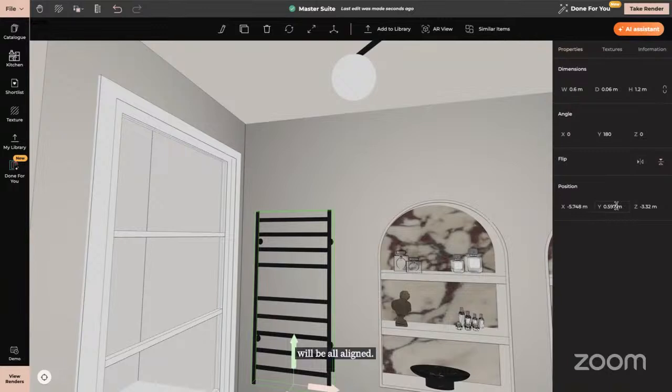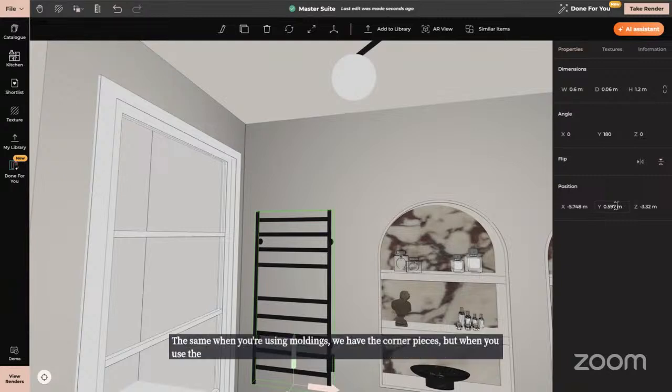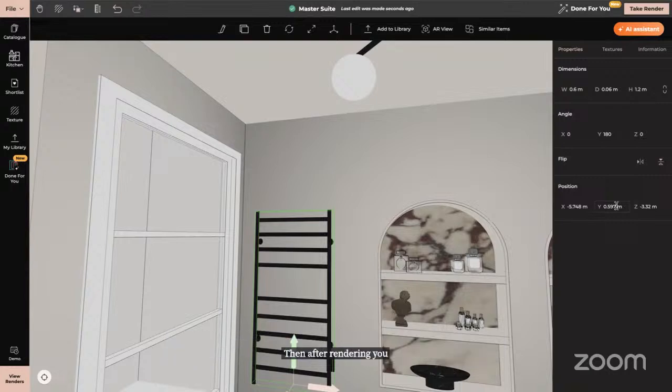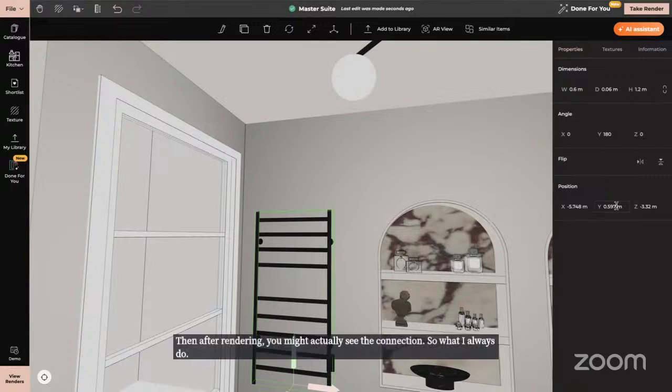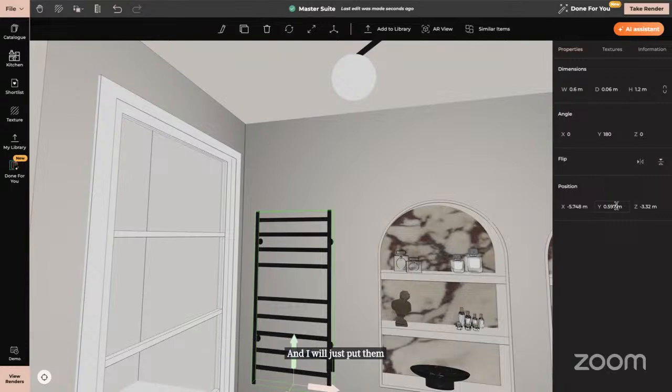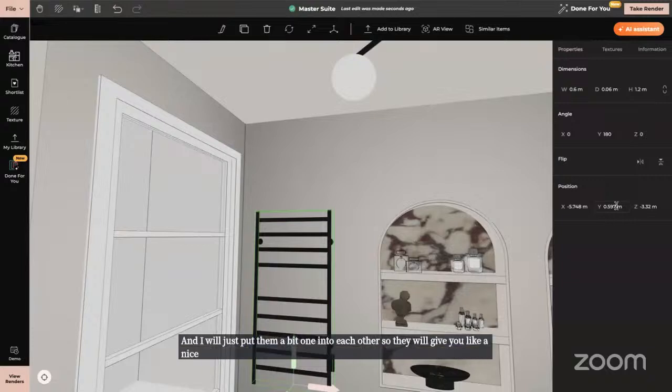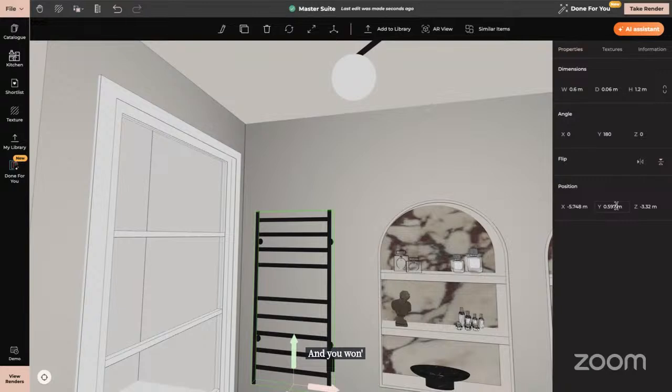The same when you're using moldings, we have the corner pieces, but when you use the corner pieces and then the straight piece, after rendering you might actually see the connection. So what I always do is use the straight pieces and put them a bit one into each other. So they will give you a nice angle, a nice edge, and you won't see any connections between them.